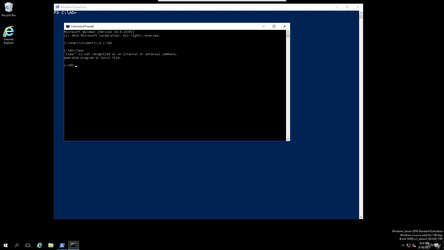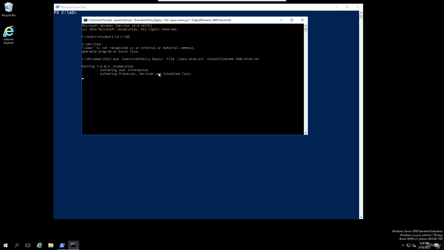So what we are going to do in here is run this, and this is what's going to happen. We are going to basically open PowerShell, tell it to do an execution policy bypass, and tell it to run this file. Everything that you find when you run JAWS, I want you to save to this file right here, JAWS text. Let's see if that works. And there we go. As you can see right now, it is gathering information. It takes a little bit to gather all the information, but that's how you run JAWS.